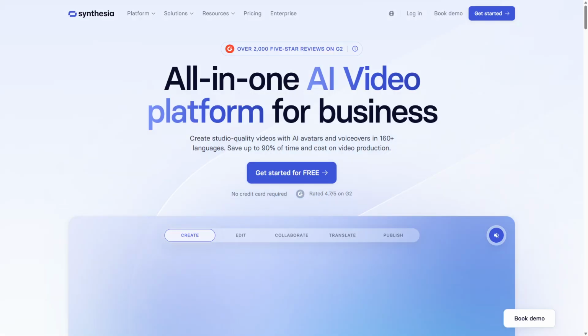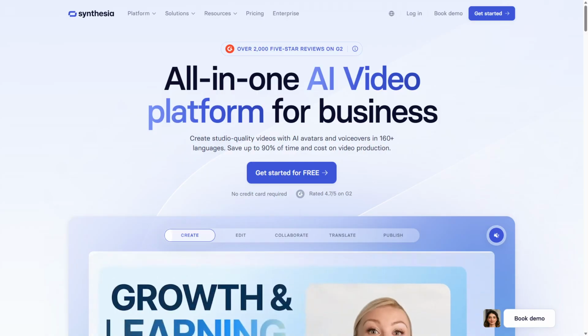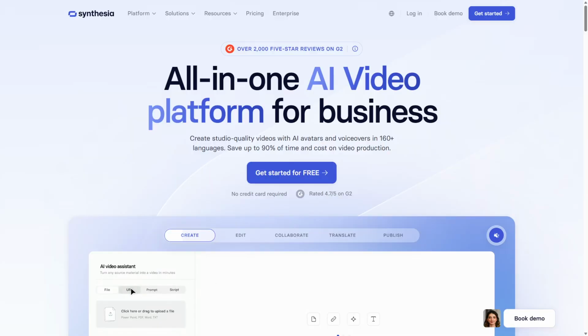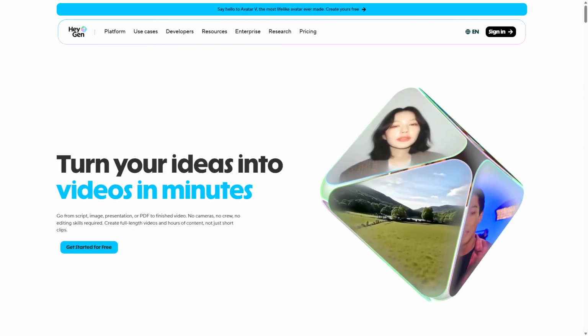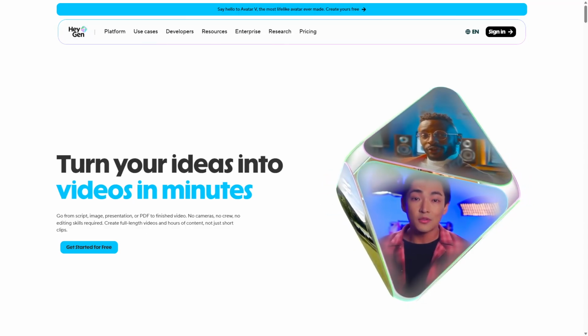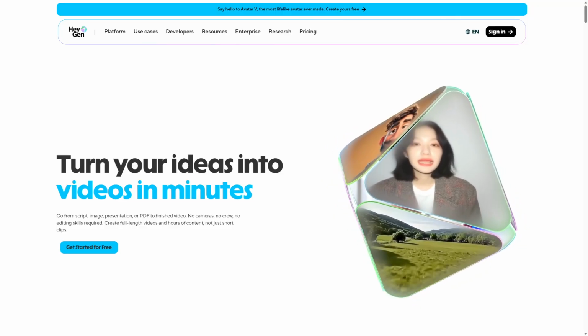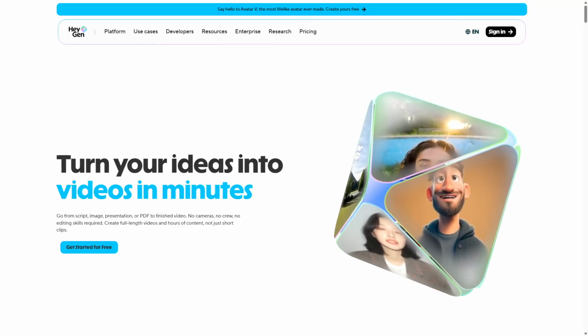Choose Synthesia if you require high-quality, scalable AI avatars with extensive customization and enterprise features for professional video production and brand consistency. Choose HeyGen if you want an easy-to-use, affordable AI avatar generator that delivers quick results with good realism. It's perfect for content creators and small businesses aiming to create engaging videos without complex tools or high costs.